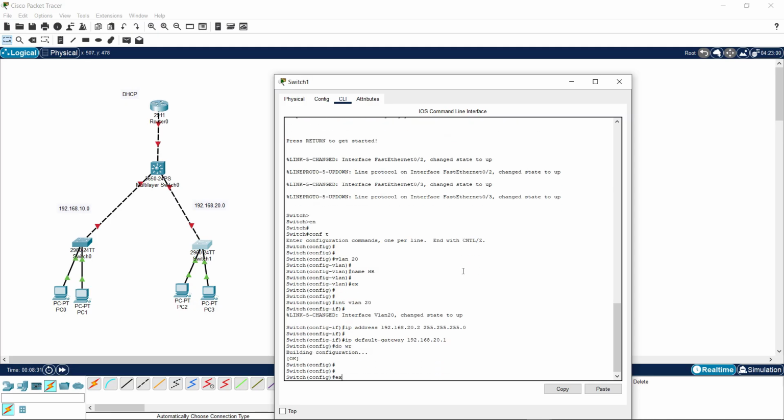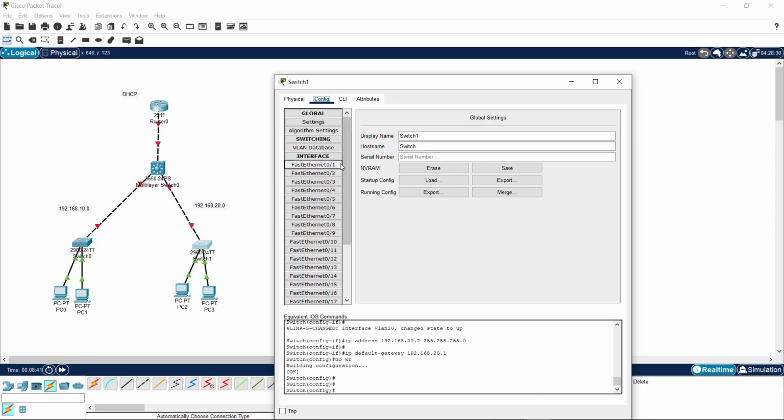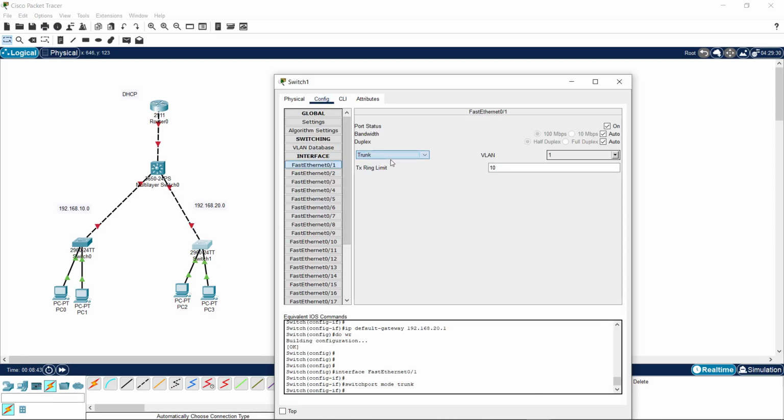Then interface, okay, let's do it in the config mode. So remember this is FA0/1, so FA0/1, switch it to trunk. If you switch it to trunk, it will click all these. Then FA0/2 is already in access, we just make it access VLAN 20. Do the same for here, access VLAN 20, and like that you are done.